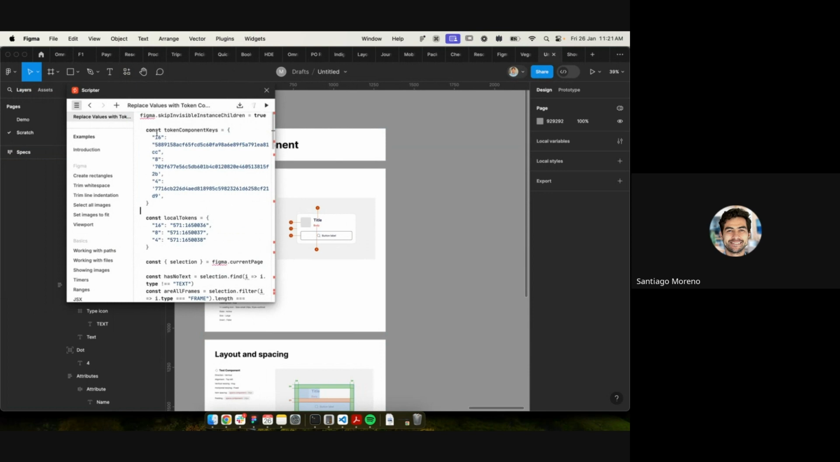It's basically a plugin where you can write any JavaScript code that uses the Figma API, and you can try it out quickly. You don't have to create a full development project to build the plugin, but you can just type code here and test it out and make sure that you're doing things correctly.